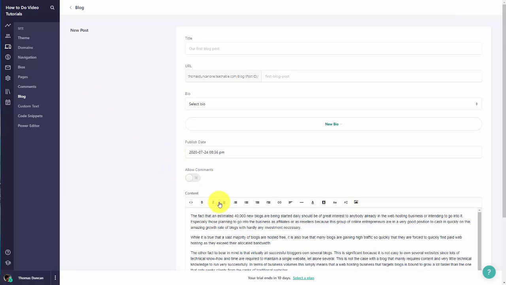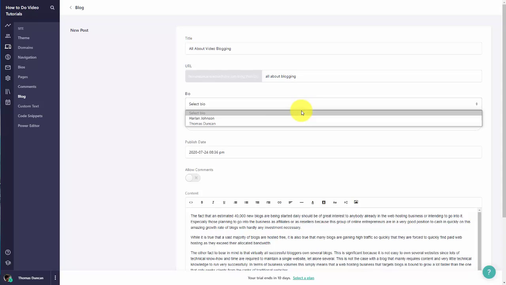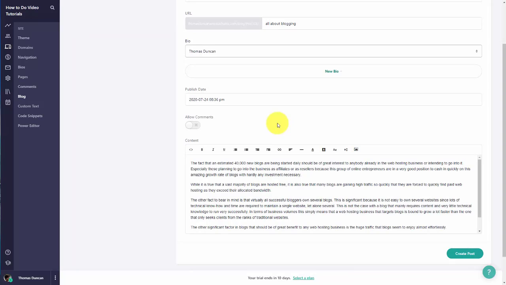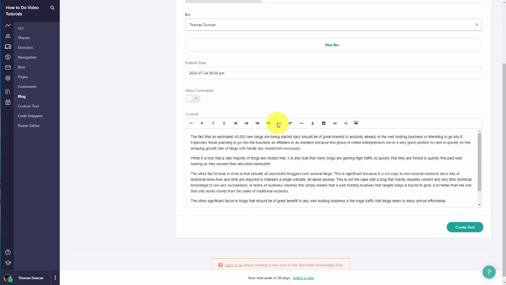Once you have your content in, you'll want to give your blog post a title. You'll then want to dictate what your blog post URL is going to be. You'll then want to select the bio of the individual that will be associated with the post. You'll go to the drop-down menu and you'll then choose the specific bio. What you'll then do is to determine what the publish date is going to be. And what you'll then do is you'll determine what comments you will allow if you are going to allow comments on your post.